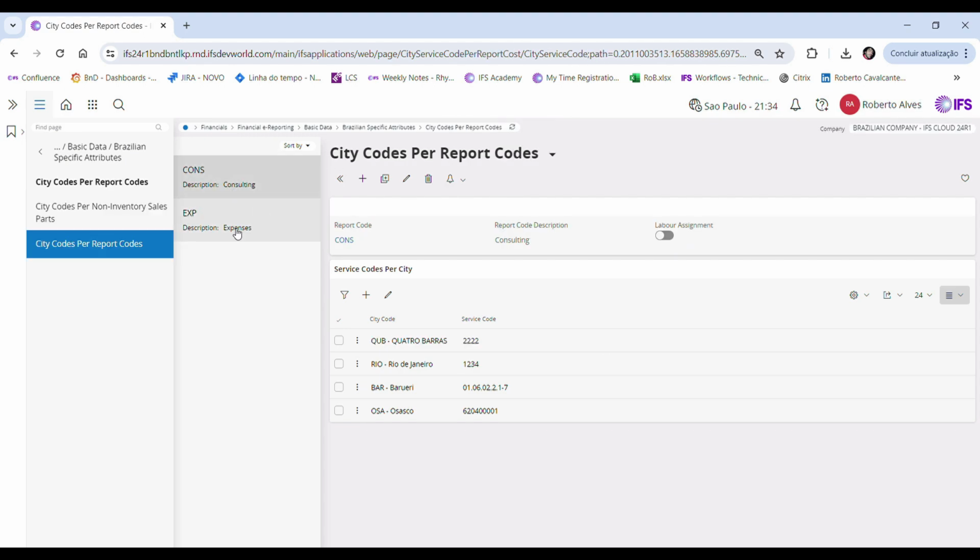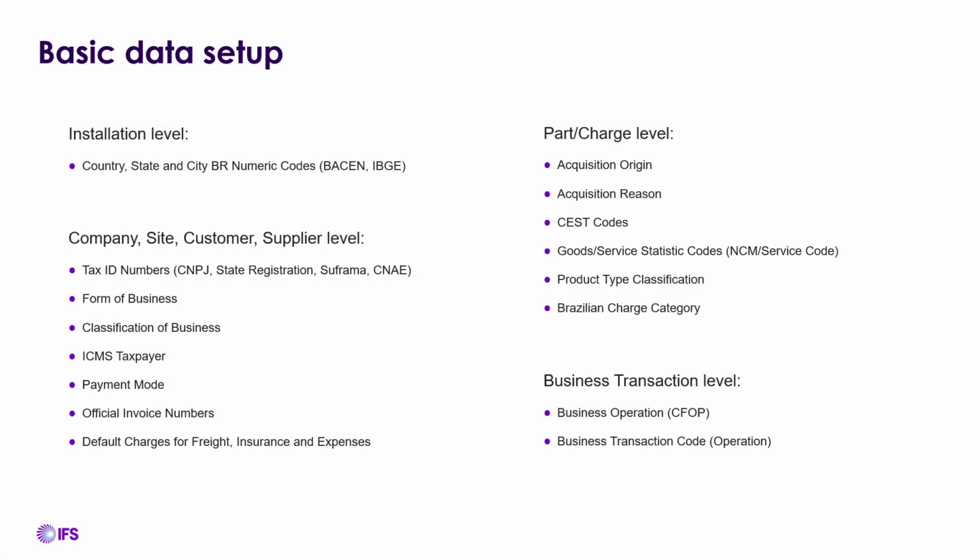The same setup can be done in the page City Codes per Reporting Codes for the report codes used in the project invoice to handle services. So these are the main basic data setup required when using the Brazilian solution in IFS Cloud.